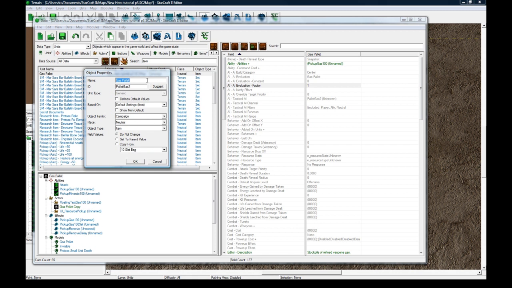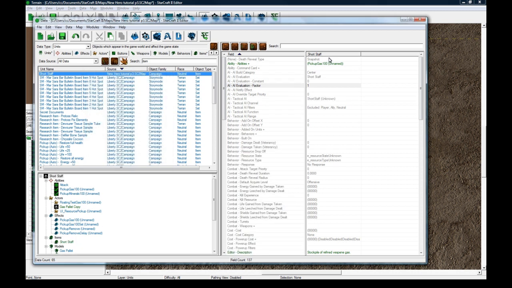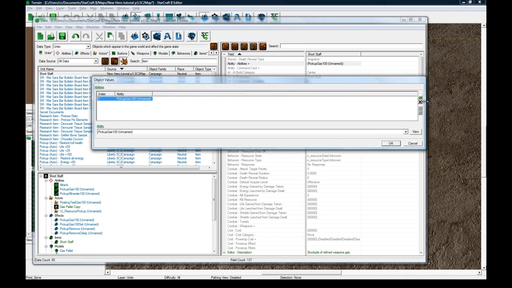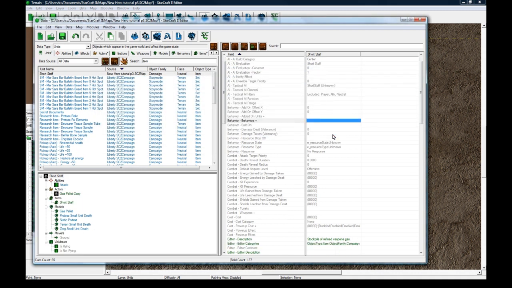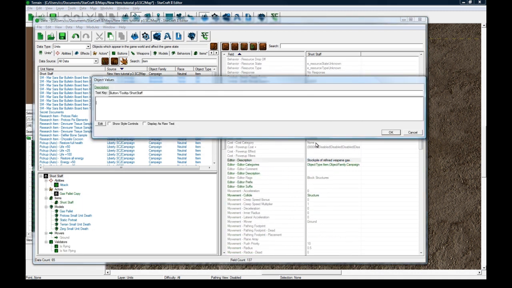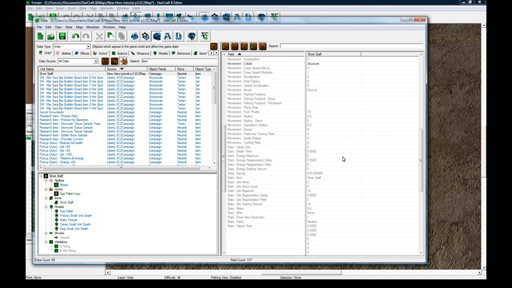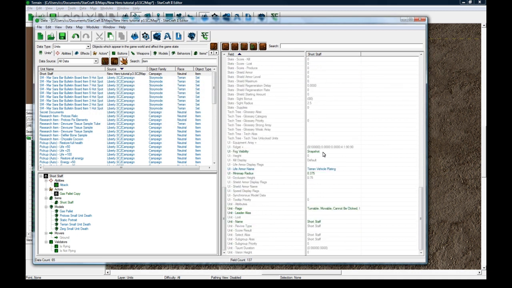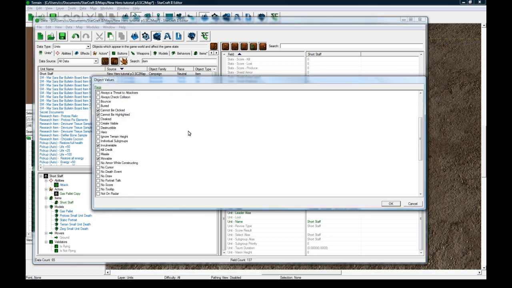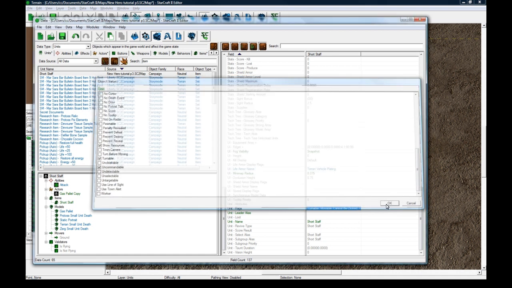So let's call this short staff suggest. Press OK. Abilities, get rid of this. Get rid of this description. Oops. And I don't think we need to do anything else here. I wonder why the flags were changed. I'm not sure about that. Something must have been changed. Uncommandable. Yeah. Okay, that looks good.